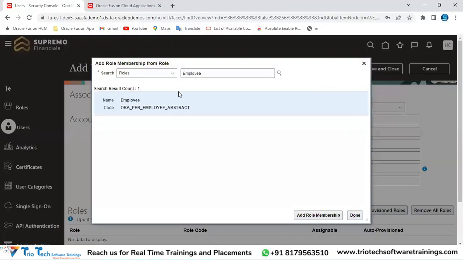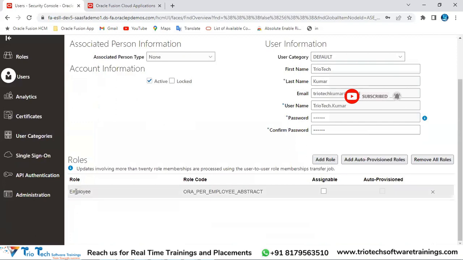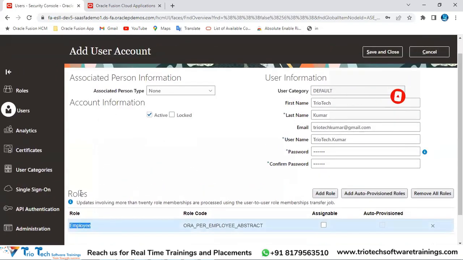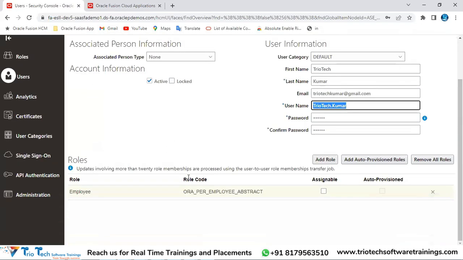Okay, so I will do one thing. For our user Kumar TrioTech, I have selected that and clicked on add role membership. Close it. Only that employee role I have assigned. Now let us try to sign in with this user and check what access this person is getting.